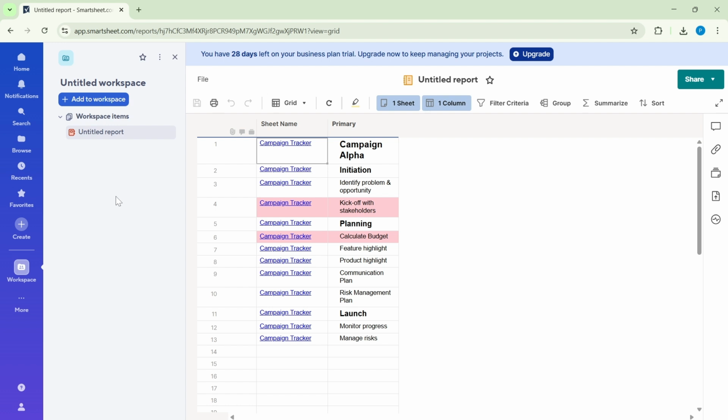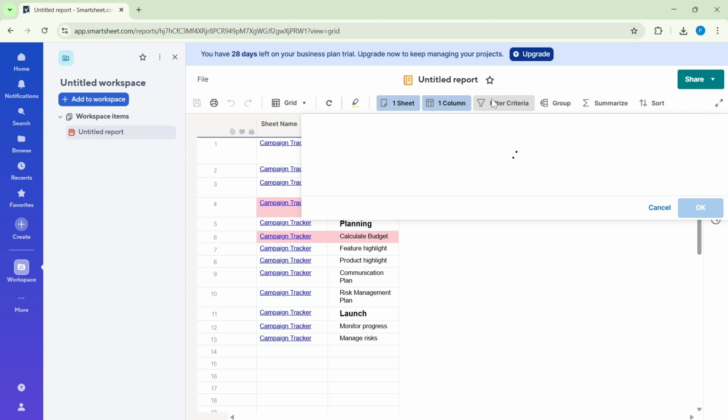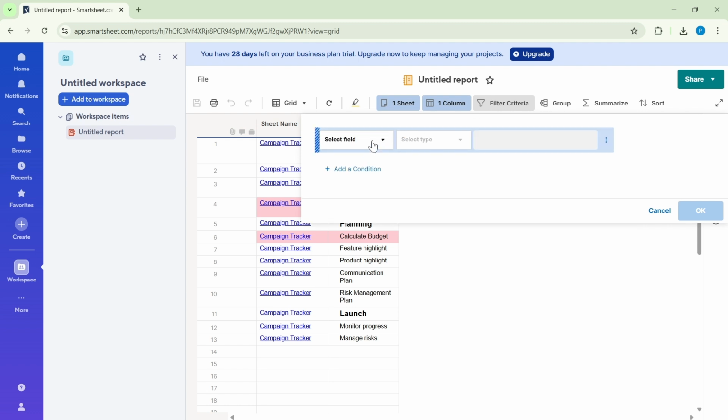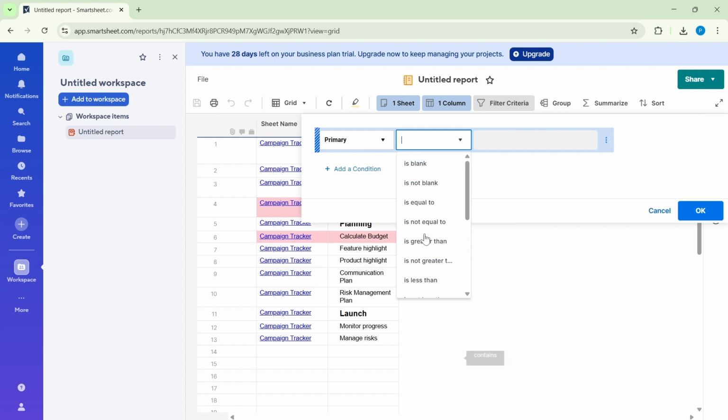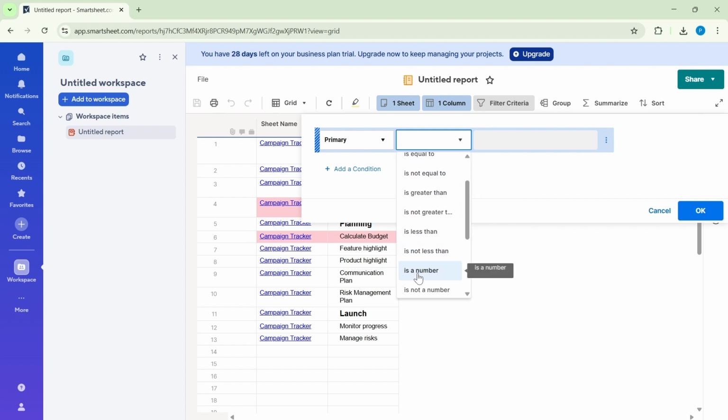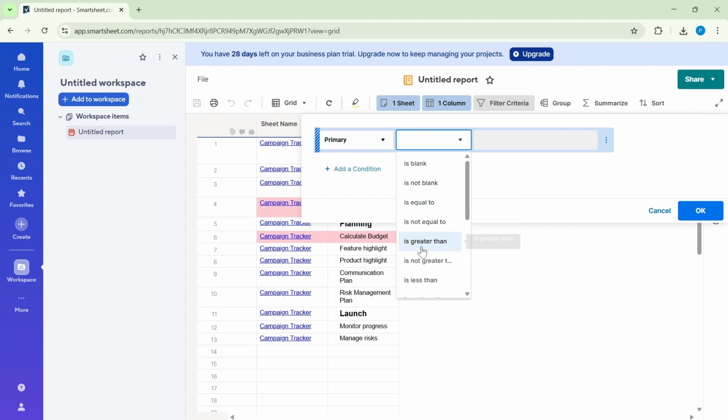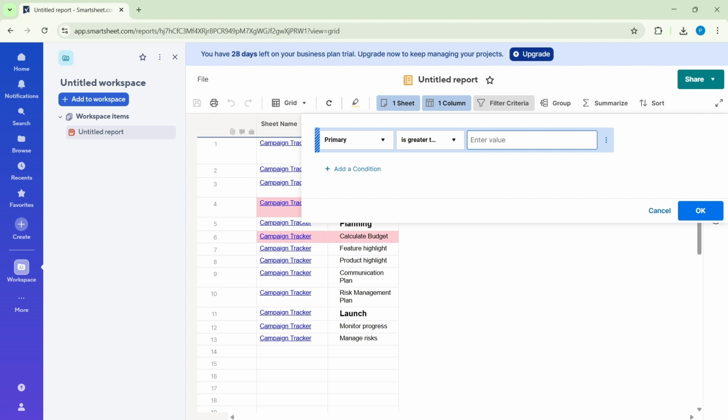To filter the report, open the Filter Criteria controls. You'll see options to add conditions. Select the field, this is the column you want to filter by. Then choose the type of comparison, like is not, contains, is one of, greater than, or between. Finally, enter or pick the value you want to match. For example, you might choose status is one of complete, or due date is in the next 7 days.